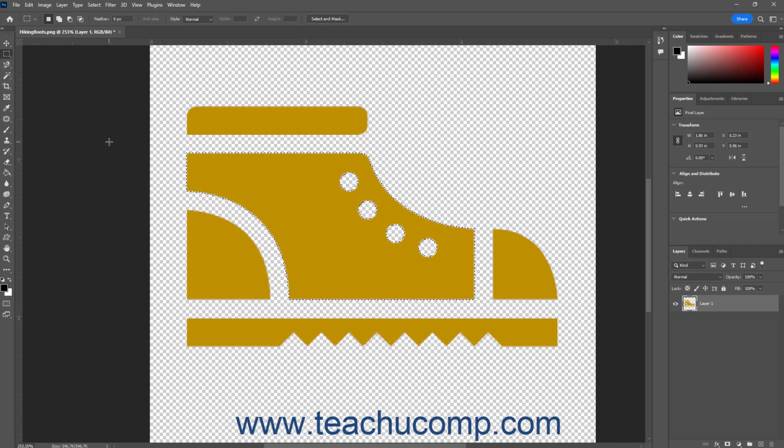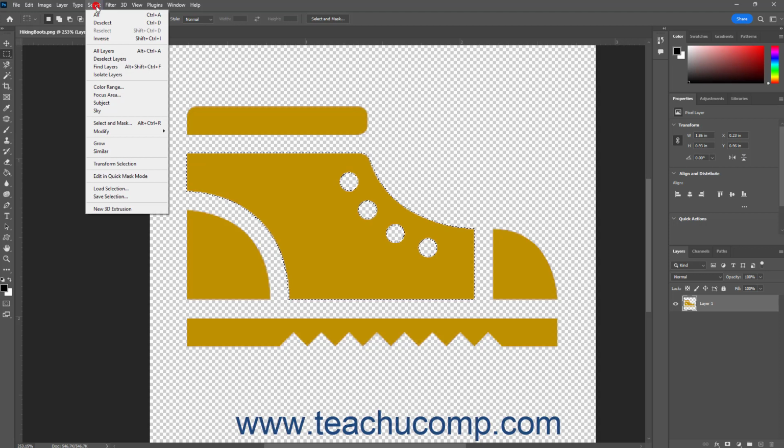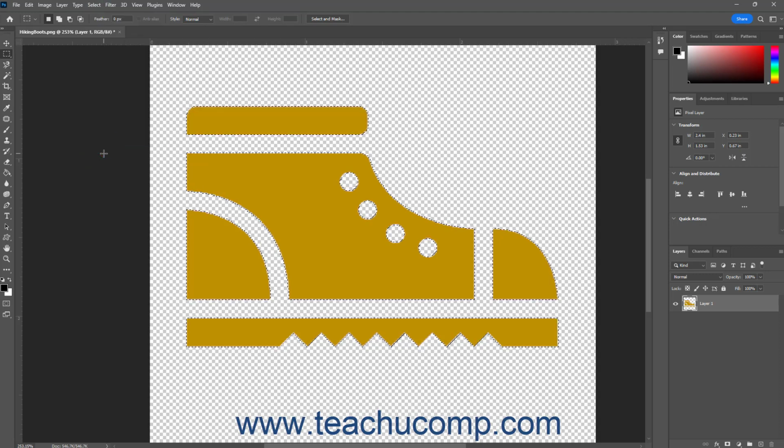To expand a selection in Photoshop, to also select all pixels of a similar color anywhere in the image, choose Select, Similar from the menu bar. These commands both work well to expand the selection of a single color in a layer with a simple background.